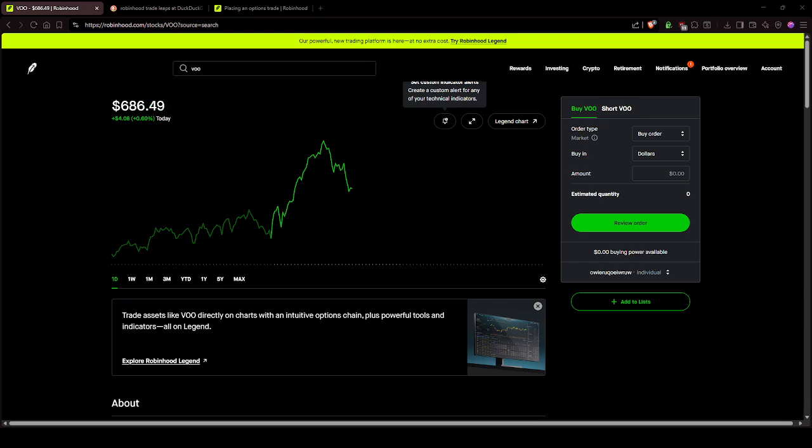Welcome to this tutorial on how to buy VOO in Robinhood. VOO is the Vanguard S&P 500 ETF that tracks the performance of the S&P 500 index, and buying it can be a great way to invest in a diversified portfolio of large-cap U.S. stocks. First, open your Robinhood app or website and log into your account.